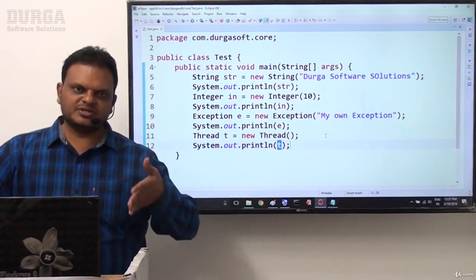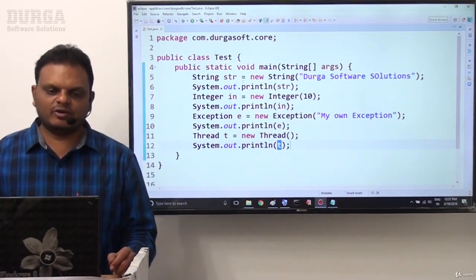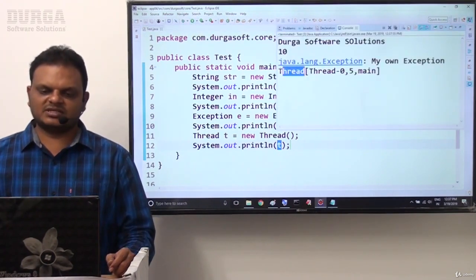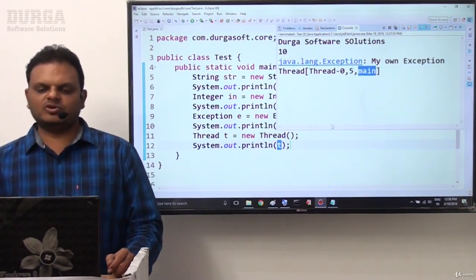The Thread class toString method is returning a string. That string contains the name of the thread, the priority value of the thread, and what next one, the thread group name. So Thread is the class name of which we are creating the object. Thread-0 is the name of the thread, 5 is the priority value, and the next one, main, is the thread group name.